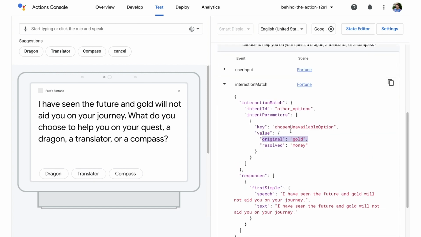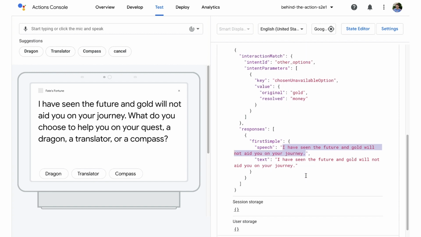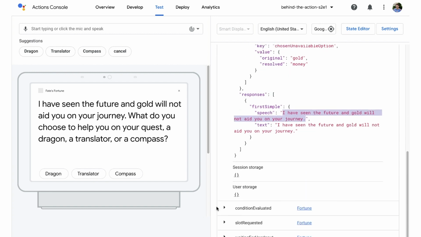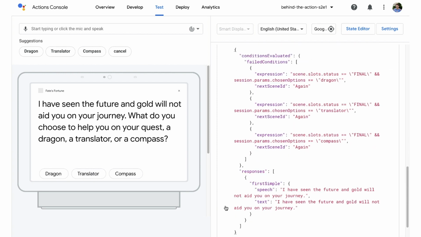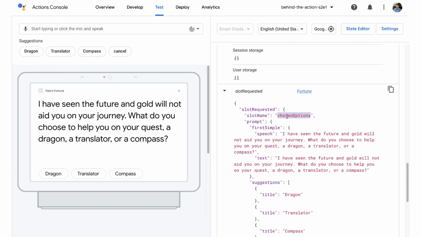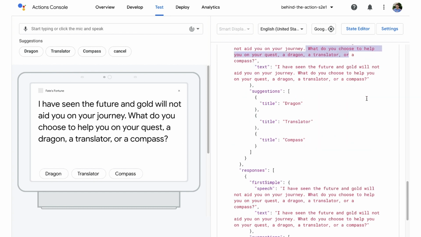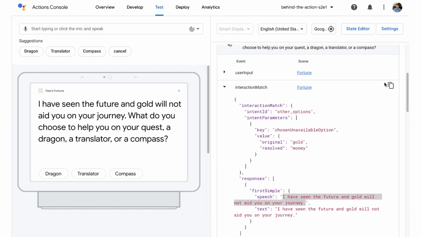And so that gets matched. And it adds to the prompt queue that message of I've seen the future and gold will not aid in your journey. And then what happens is it goes back up to do the loop again. So it checks conditions. All the conditions are false still. We scroll down and then it adds the prompt for chosen options to the prompt queue. And so we have the first prompt and then the second prompt. Those get added, so they're in the prompt queue. And then if we scroll down, that's what gets delivered to us. And that's what leads us here, which is fantastic. So let me actually make this smaller.